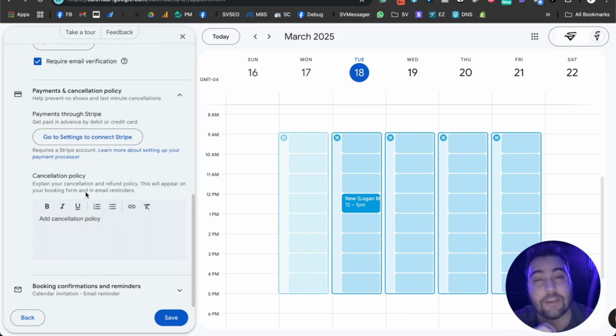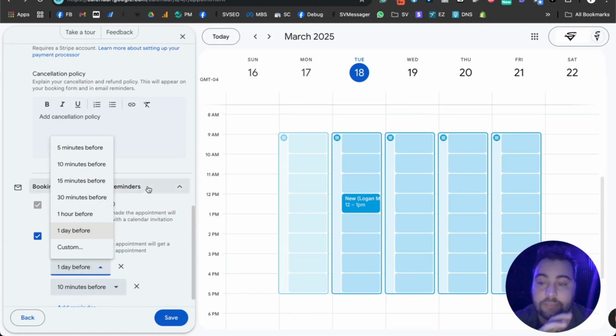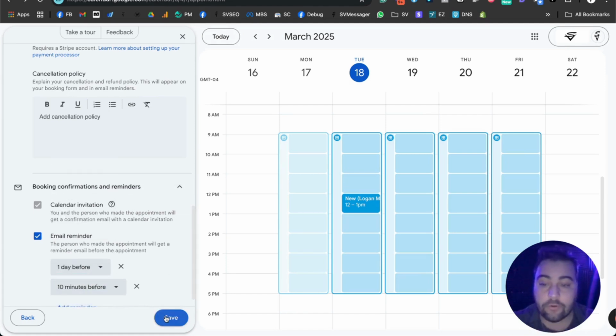You can set your payments and cancellation. So you can get paid in advance by debit or credit card using Google Calendar's Stripe integration, collecting payments through Stripe when people are booking with you. You can also set your cancellation policy and your booking confirmations and reminders. You can set it so Google Calendar will automatically send them an email reminder one day before, or however many days you set, as well as set multiple notifications here.